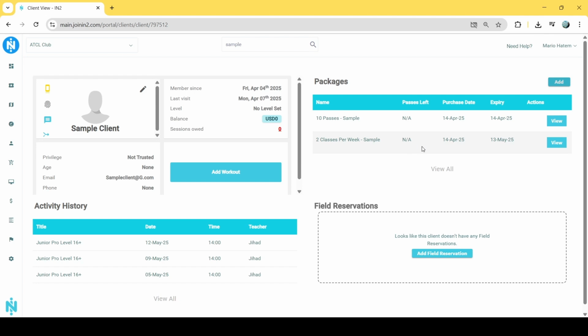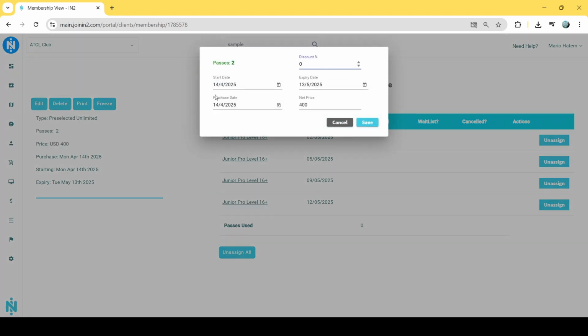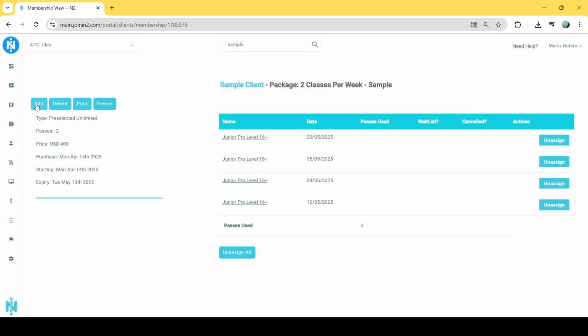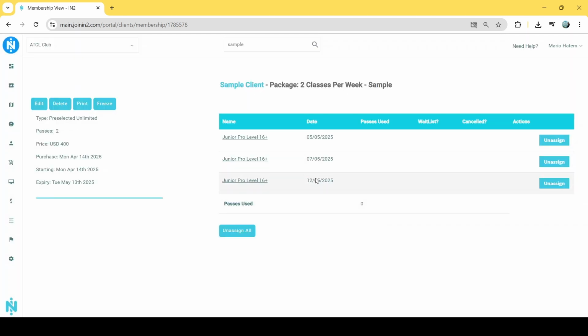To extend the schedule of that package, however, we need to click on View, and you will notice the classes are already listed here. You are able to edit, and either edit the membership, which will allow you to do the same thing we did with our previous package, or edit the schedule, which allows you to replace one of the days, or both of the days. Then confirm it, and the adjustment will be made accordingly.